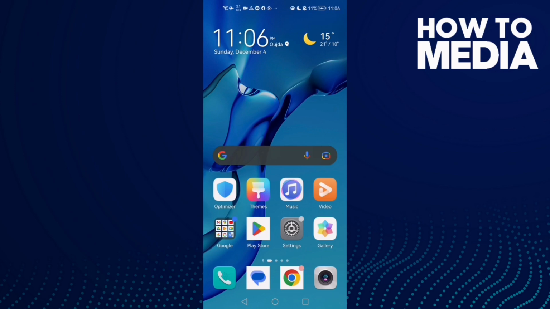How to find backup settings on Truecaller on Android or iOS phone. Hello guys, in today's video I'm going to show you how to find backup settings easy and quick.